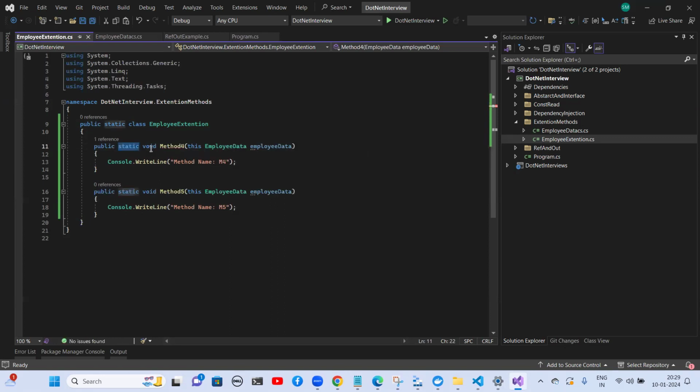Ideally, you just have to make sure that whenever you're declaring extension methods, they have the static keyword, and you always use the this keyword to extend the class. For example, this refers to employee data, meaning I want to use employee data and extend that particular class. So that's what it means.